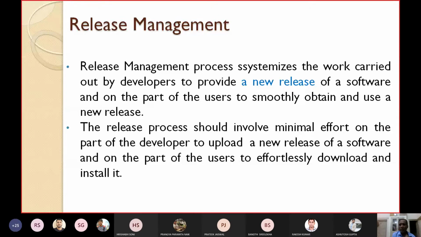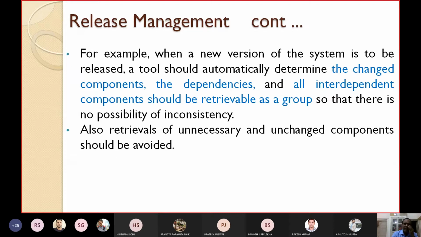The developer should not face any trouble or difficulty while uploading a new release of a software. Similarly, the users should not feel any difficulty or problem in downloading and installing it. So these are the objectives, the purposes of release management. Let's see how the developers and the clients should not face any difficulty by using release management. For example, when a new version of the system is to be released, a tool should automatically determine the changed components.